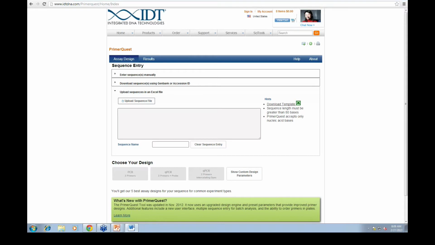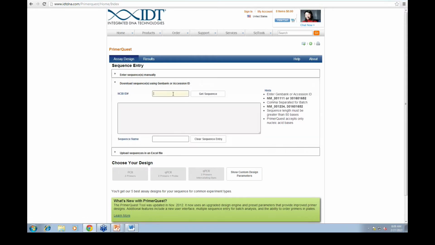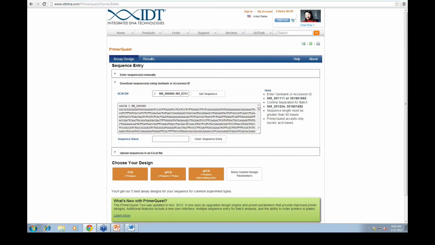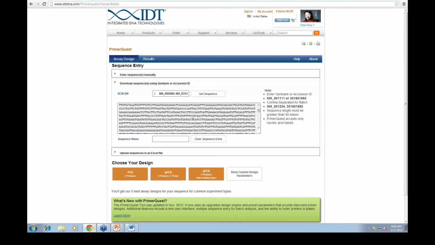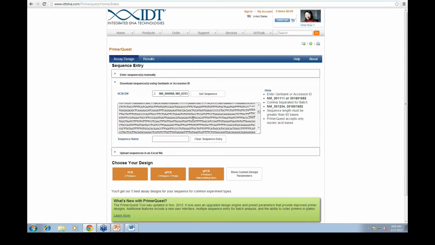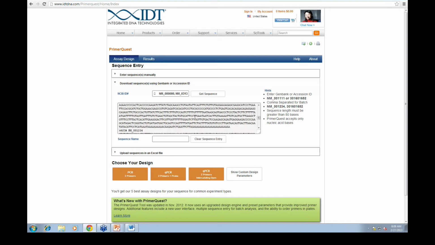So I'm going to go ahead and grab these accession numbers and put them into this NCBI ID number box. Clicking Get Sequence will load those into this section here. If I scroll through, I can see that all of these are in there if I wanted to double check.